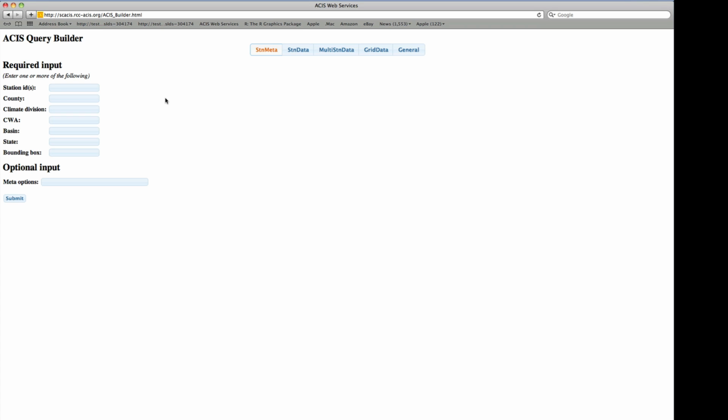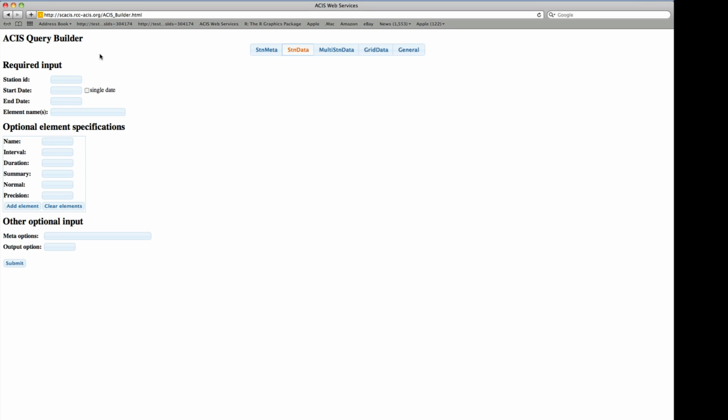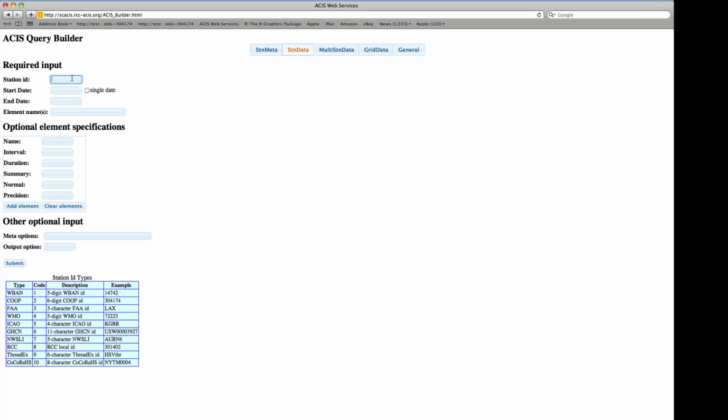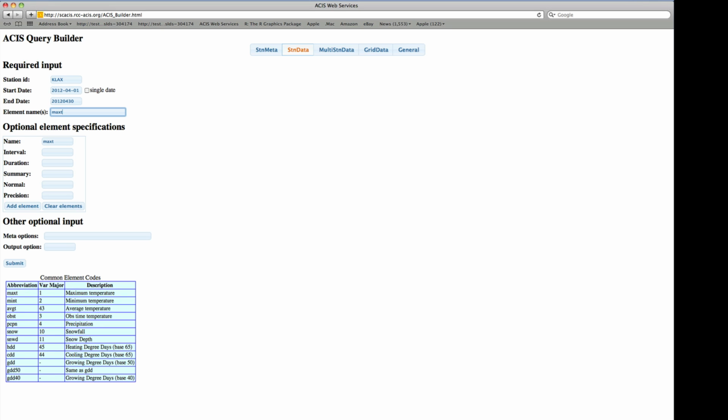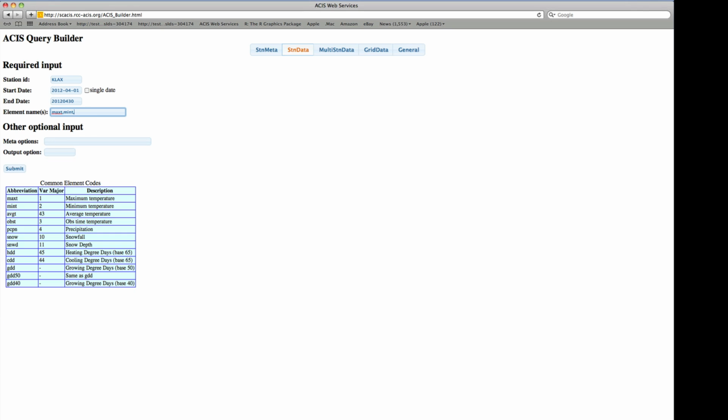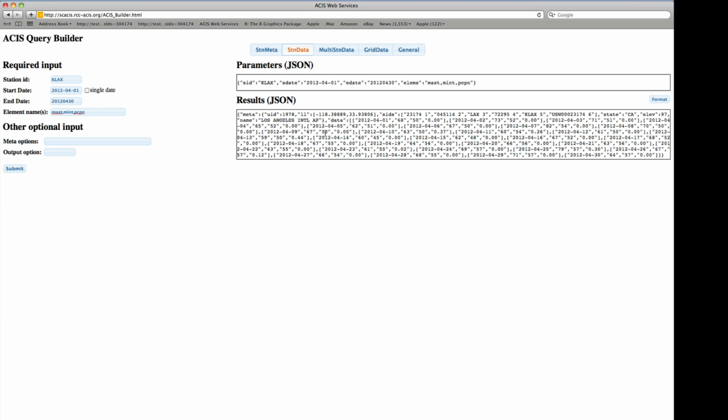If we return once again to the ACIS query builder and now choose station data, we see that the options included with the station data call are a bit more extensive than with the previous calls. In the simplest case, we can enter in a station ID, start date, and an end date. And let's say we're interested in maximum temperature, minimum temperature, precipitation. These are the only required parameters in station data.